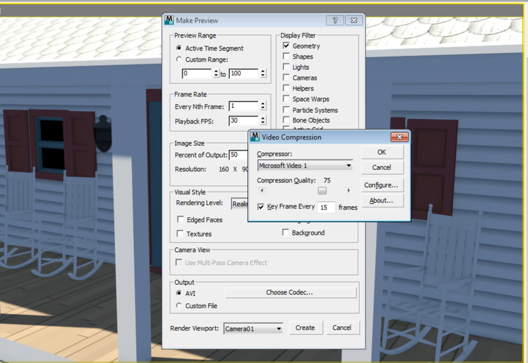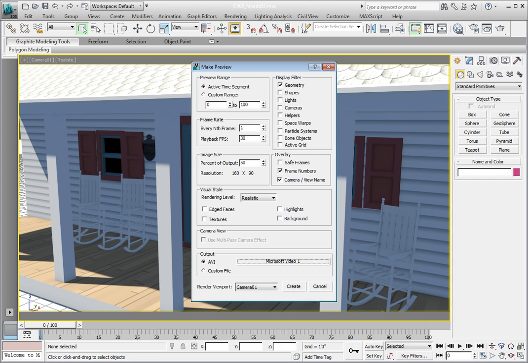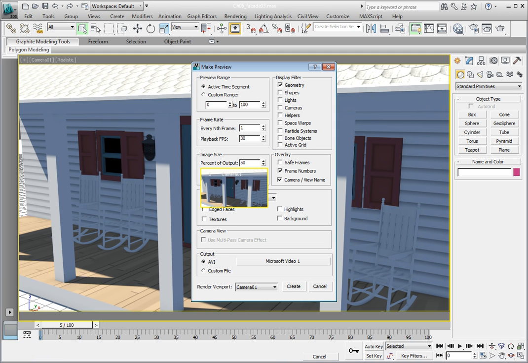We want to make sure that we're rendering the Camera 1 viewport. Now that we have all our parameters set, click the Create button to create the preview animation. You'll see 3ds Max running through the frames of the timeline while it creates the preview animation file. When it completes the file, it will open it up in the appropriate media player and play it back.